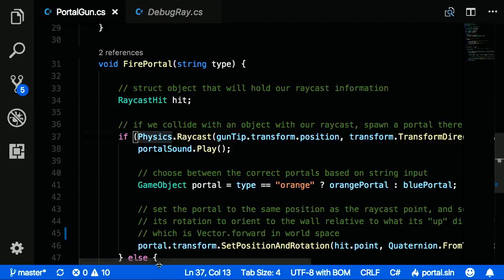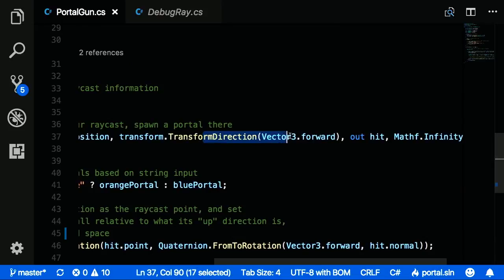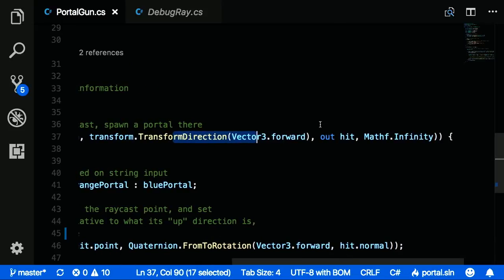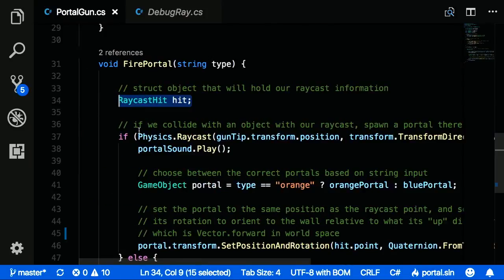And then you call Physics.Raycast with a position and a transform direction, and then you pass in out hit. Out is interesting because out is C#'s way of allowing you to return multiple values. So out is going to be an object, in this case our RaycastHit that we declared up here, right? Which is a struct, which recall is just a collection of variables like in C or C++.